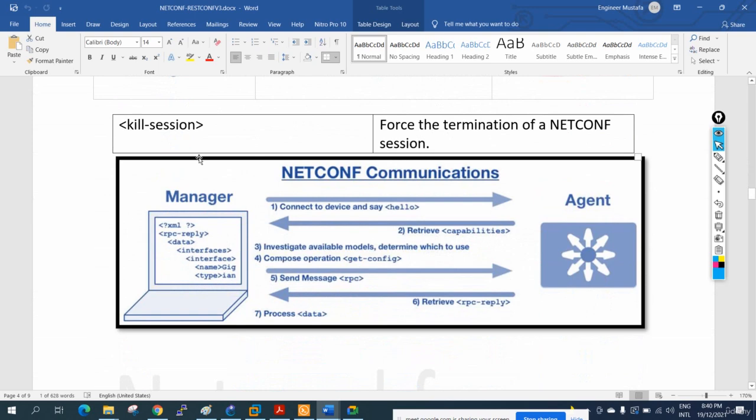For example, you have the manager, which is our computer, where we have some tool. With the help of that tool we connect to our device, which we call the agent. This is our device, for example our router, that we want to connect to. So we will use Netconf communication.